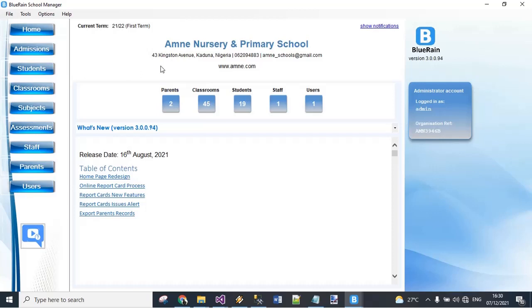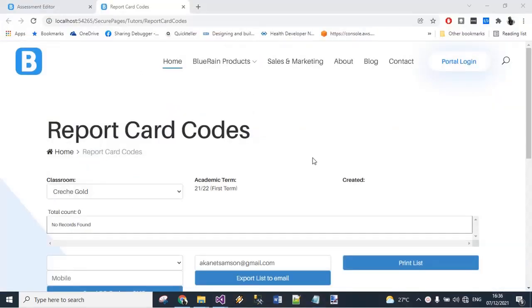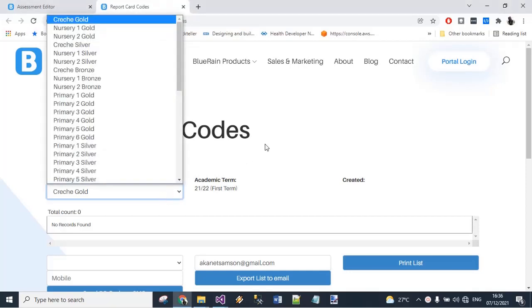These report card codes are basically codes that are generated with the online report cards. So when the report cards are generated online, these codes are used to download the report cards. So we're going to assume that these report cards have been generated online. Each report card will have its unique code.